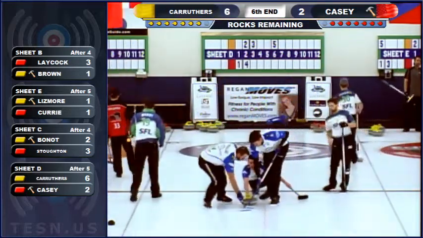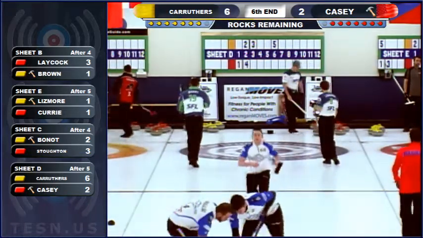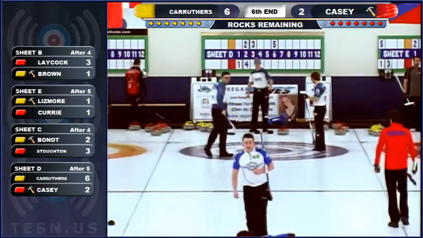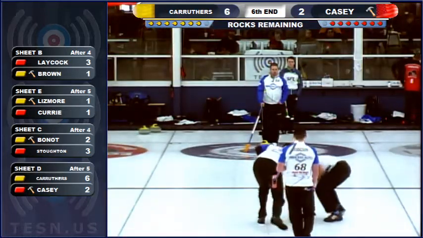Craig Brown's final draw is coming into the rings. It looks like it stops the side of the 4 foot. So he's going to take 1 in the 5th. He's going to hand the hammer back to Steve Laycock, and Laycock will have a 3-2 lead. Okay, he's got a curl now.